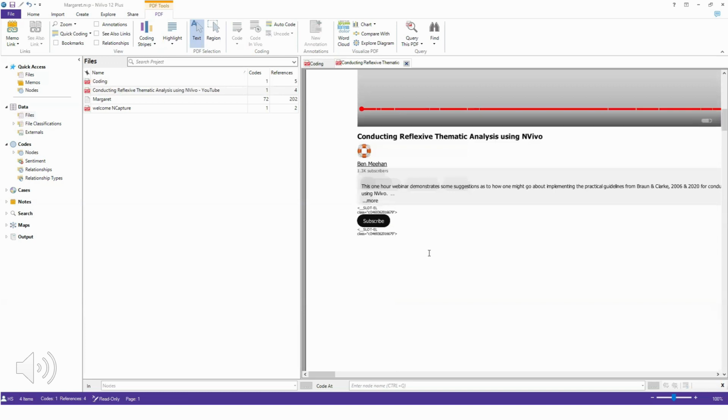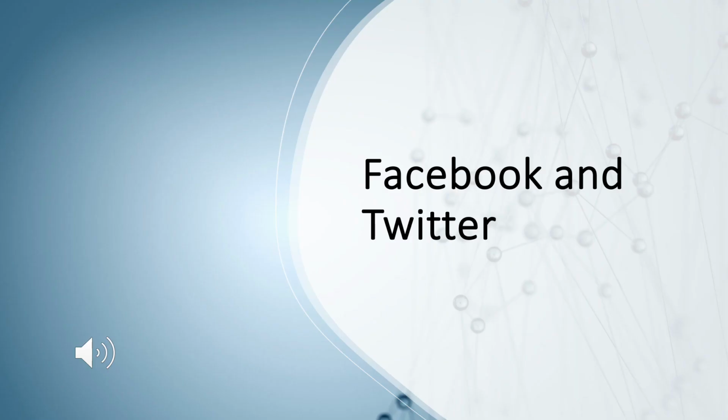Then, if you look at the Code section, you will find a node. The name of the node would be the name of the video, or maybe the NCapture name which you have given. And then you will go to the file classification and you will find some information there. So explore and enjoy. In the next section, we will look at how to capture Facebook and Twitter data and how to import it to our NVivo project.